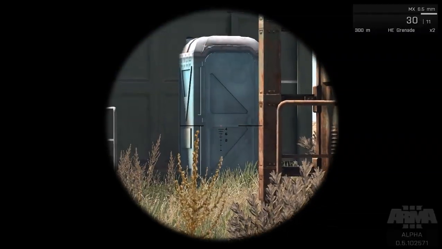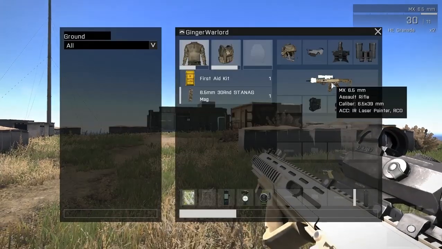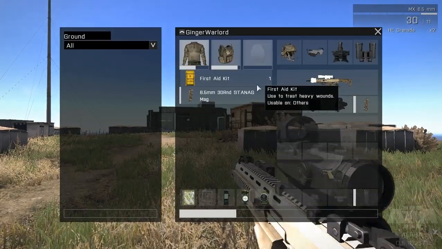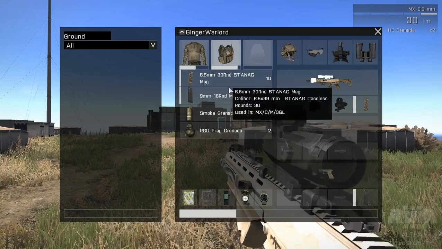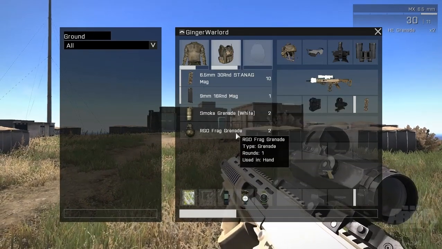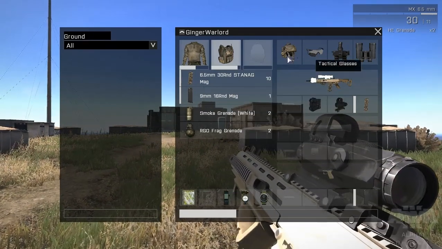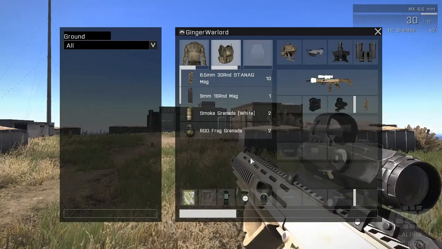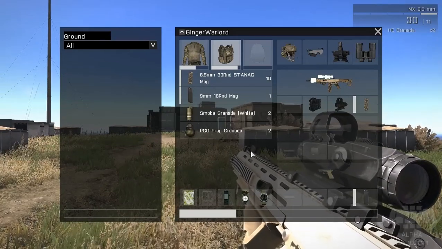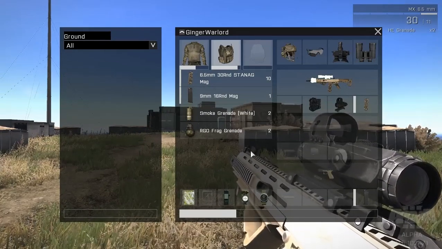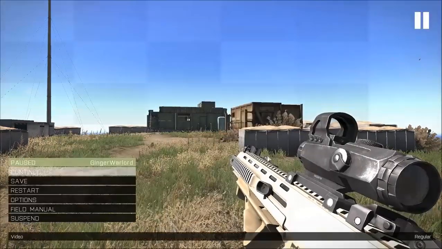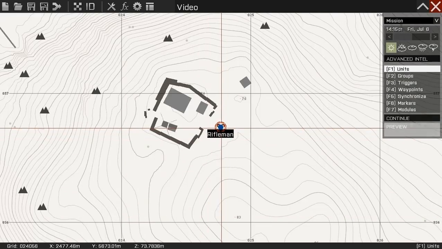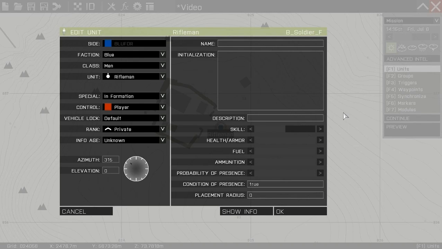As you can see, I have an MX rifle, first aid kits, magazines, smoke grenades, frag grenades, pistol, extra equipment, things that you may or may not want to spawn with when you're creating a mission. So, what we're going to do is customize this class. First of all, we'll remove all of the items in the inventory.